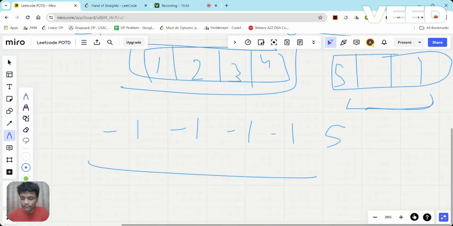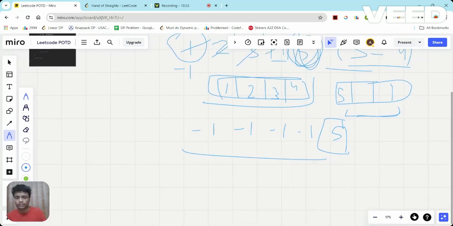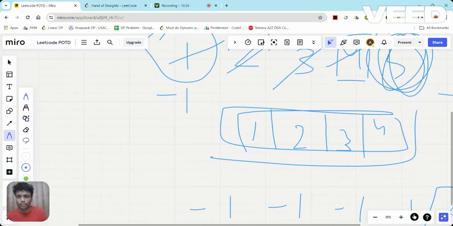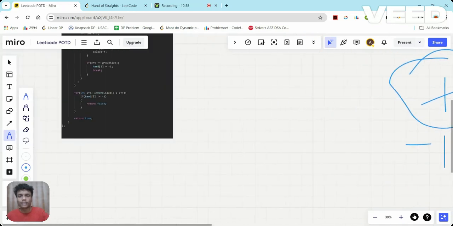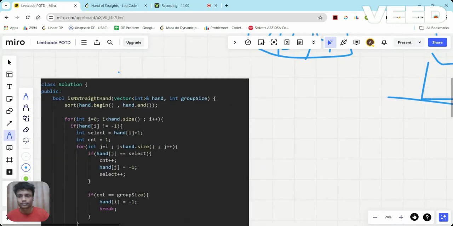And I'll iterate and check if a single element is found that is not equal to minus 1. In that case, I need to return false. So in that case, I found 5. So I'm going to return what? False in that case. Okay, so this is the simple approach for the problem. I hope it is clear to you. So let's move on to the code of the problem.